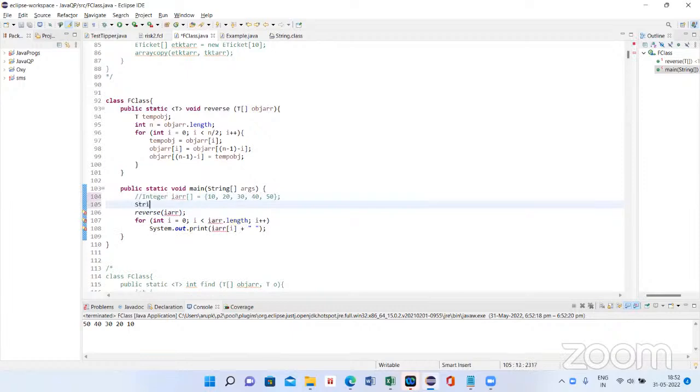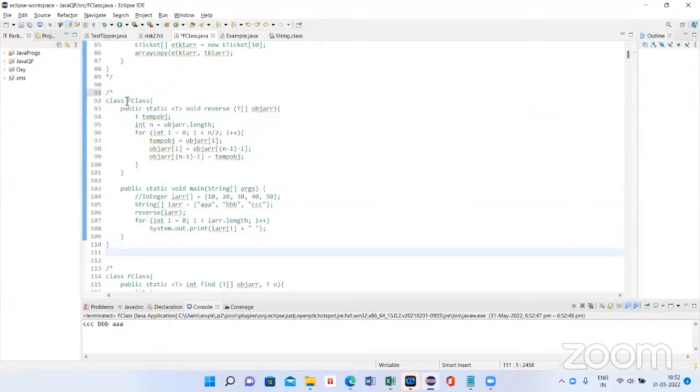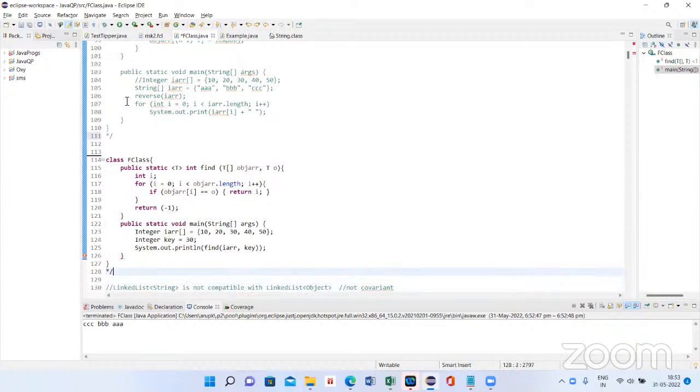I'll go for the issues where I had problems previously. We didn't have any problem here, I'm just showing how we can do it. Right, so this is getting reversed. Okay, I'll show another problem. This is my searching time. I'm enforcing that my array type and the element I want to search will be of the same type.